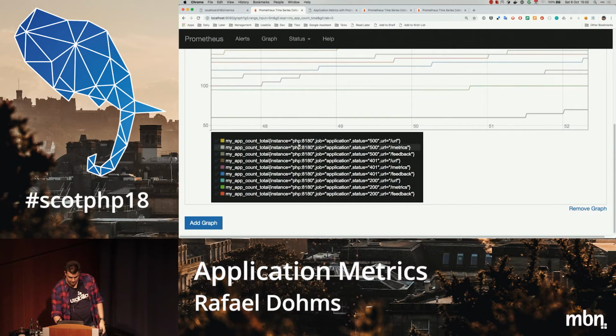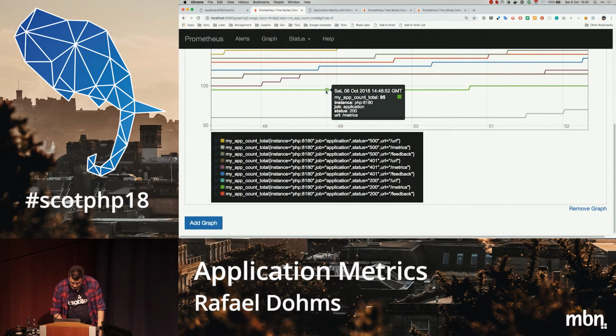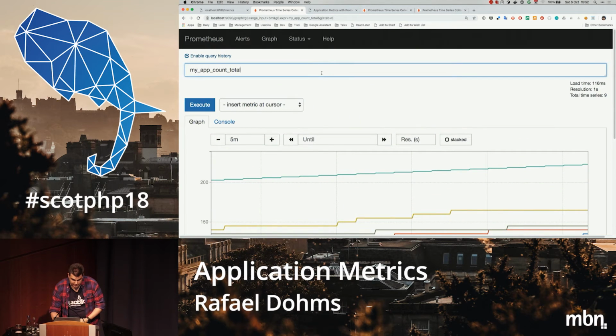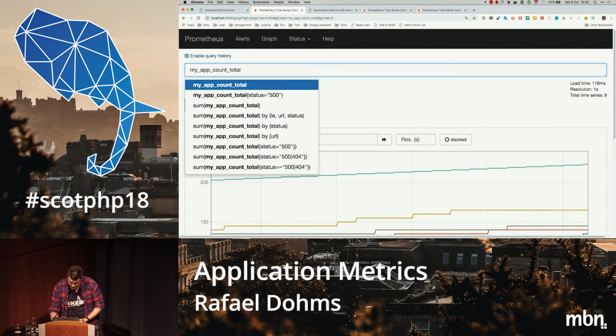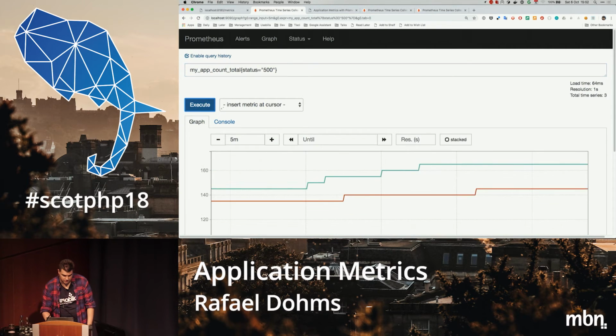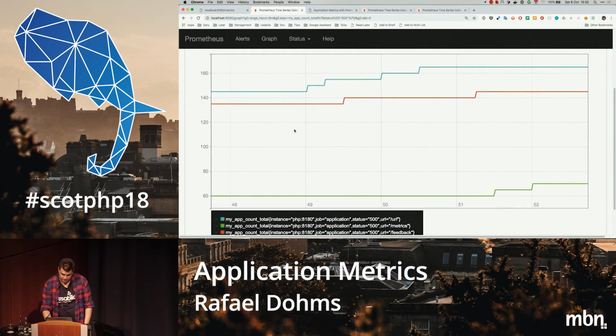So I can see here that the green line was 200 for the URL metrics. So here's how many calls I've gotten to that endpoint. And then I can play around with it because I can also start filtering. And I can say, you know what? I only want the ones with status 500, and I want to see how that's going. And, oh, OK, I've got a bunch of errors. Maybe I should try and fix those, right?